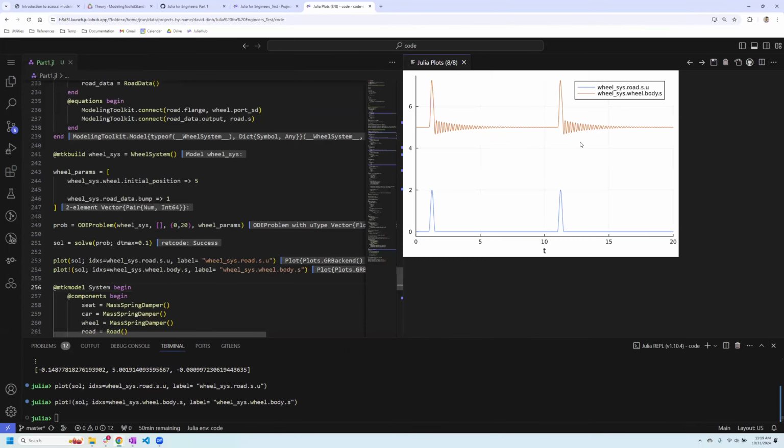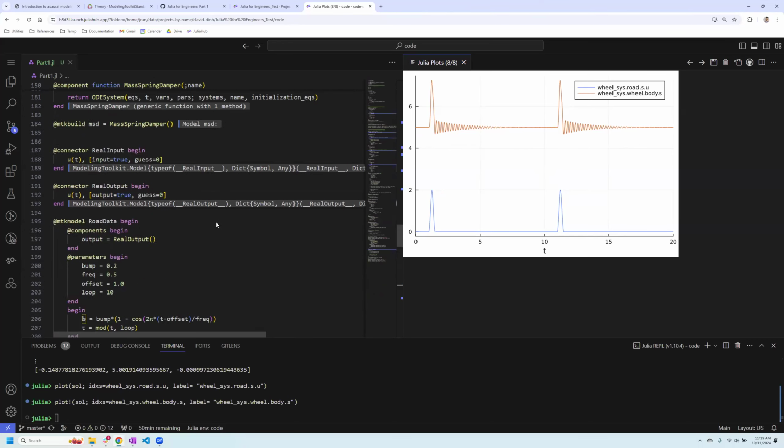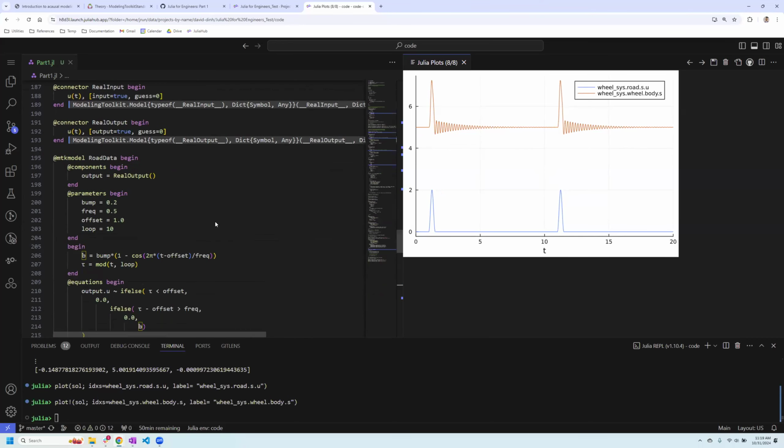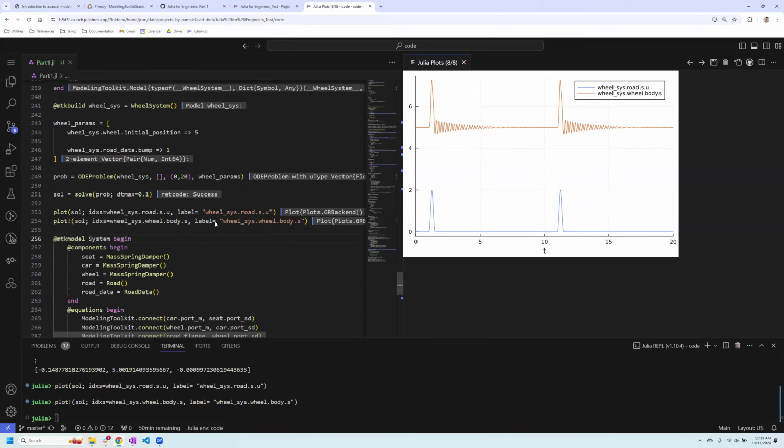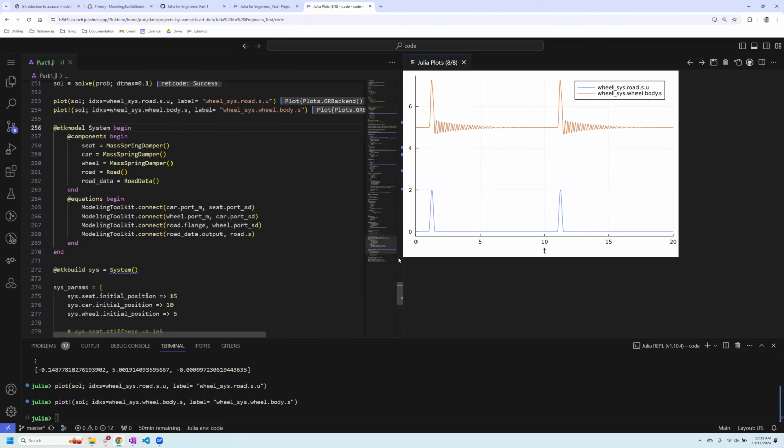And there it is. So we see the road here in blue. We see the little bump, and those are characteristics determined by some of the parameters in our road. And then we see the wheel body right up here, going over the bump, and then it has this little oscillation response that comes afterwards. Now, of course, these responses will change depending on the characteristics in your spring and your damper.